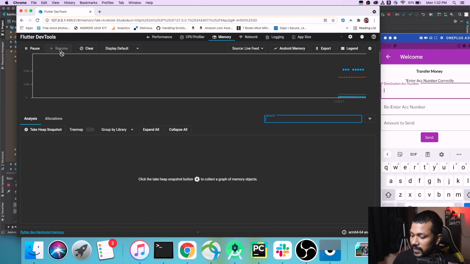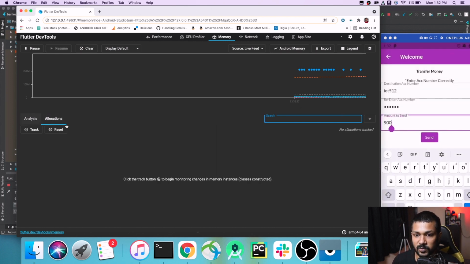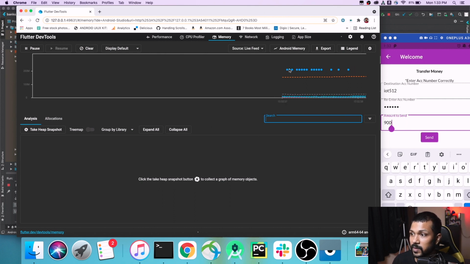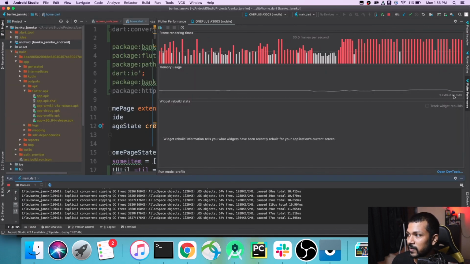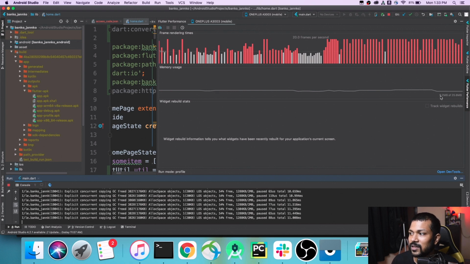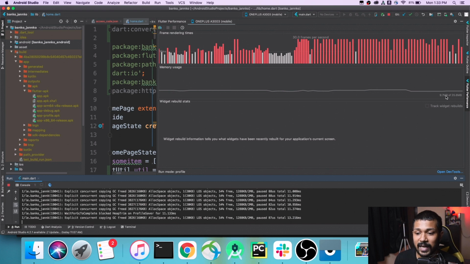I'll go back and I'll enter IoT 512, do the same thing again. Money to be transferred is 900 again. Okay, there's enough money in my bank, and it's actually going to show it for me. Right, you can see that the memory is actually showing you a real-time graph, or real-time timeline, of what memory is being used. If you want more detailed information, you do find that about 25.6 MB of memory is being used by the entire application, and we don't have to worry about it.